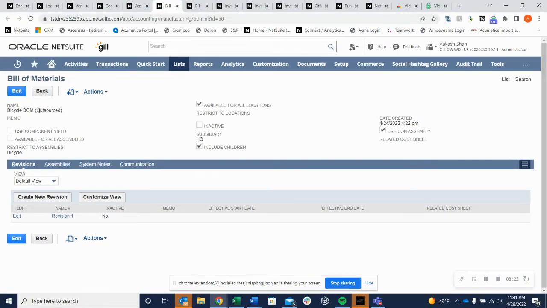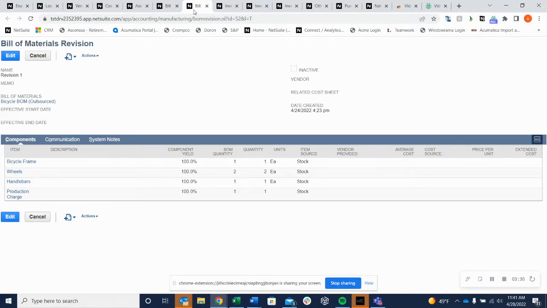So standard bicycle BOM, I've indicated here that this is our outsourced bicycle BOM. Next, I'll take you into the revision to see how I define the components and what's really going into the production of this bicycle. So keeping things simple here, we've got a bicycle frame, quantity of 1, wheels, quantity of 2, handlebars, and then also, like I said, we have this production charge item. And the automation is really going to be driven by this item. And you'll see that based on the PO rate that we assign for this item, this is going to be a dynamic cost that ultimately gets baked into this bicycle BOM.